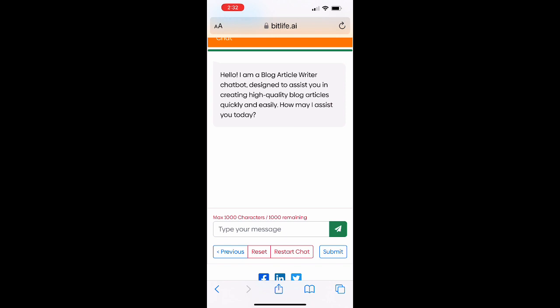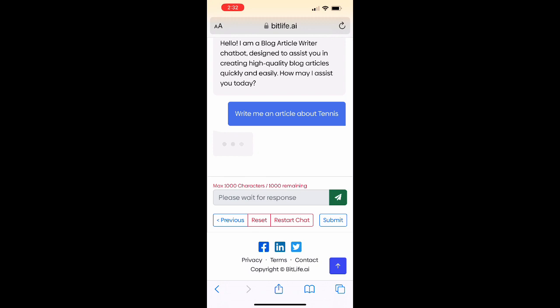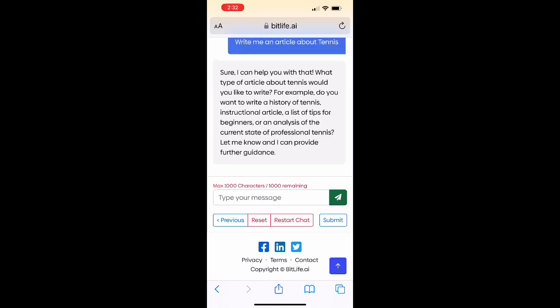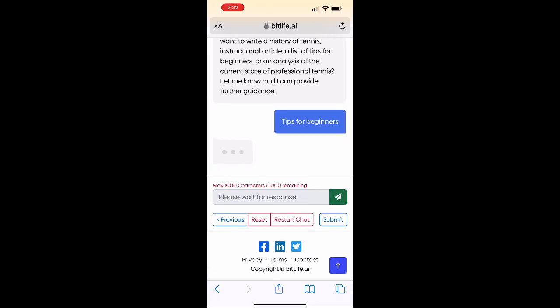So the first thing the bot does is prompt us, tells us about itself a little bit, and we ask it to write an article about tennis. Let's see what it comes back with. So it's asking us some questions about what type of article, whether it's instructional, tips for beginners, or whatnot. And let's go back and tell it, let's go back to tips for beginners. Let's ask that and see what it does.